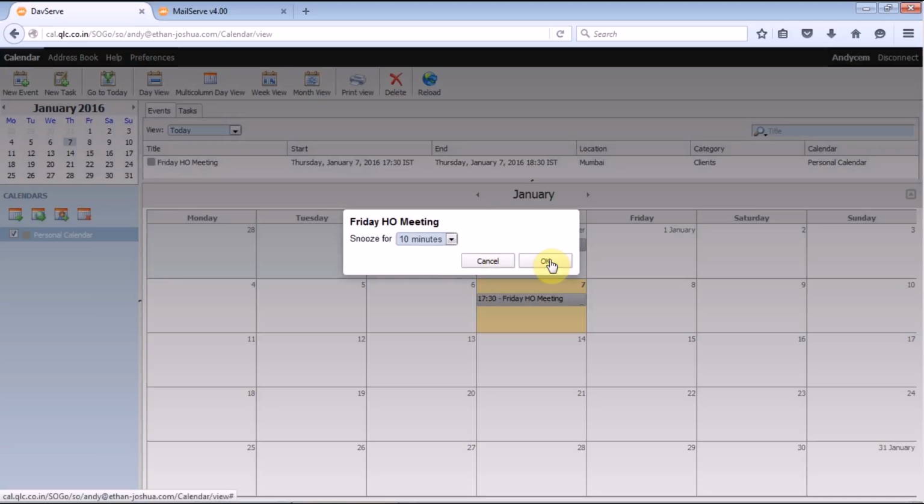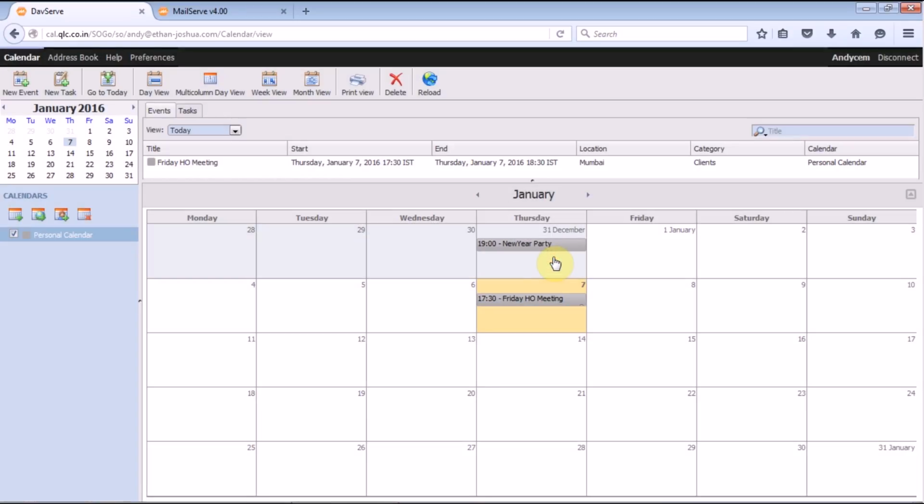So if you want to get the reminder come, that is snooze for 10 minutes or get repeated again 15-30 minutes, you can select that as well. So I'll just click on OK. Now the meeting is being saved. What I'll do is I will now just log in my colleague's account and check whether the same event got shared or not. So I'll just disconnect from here.